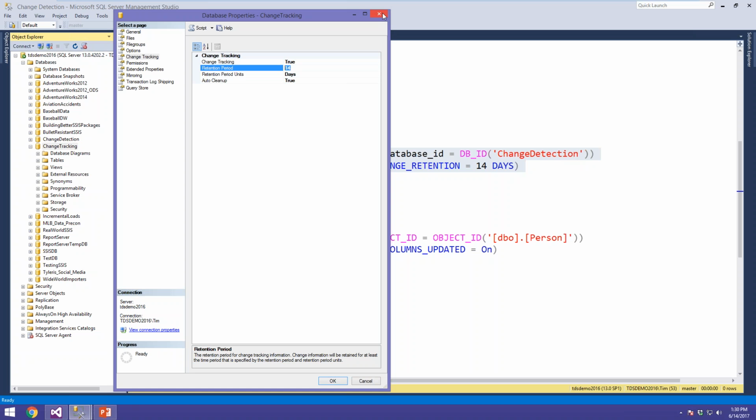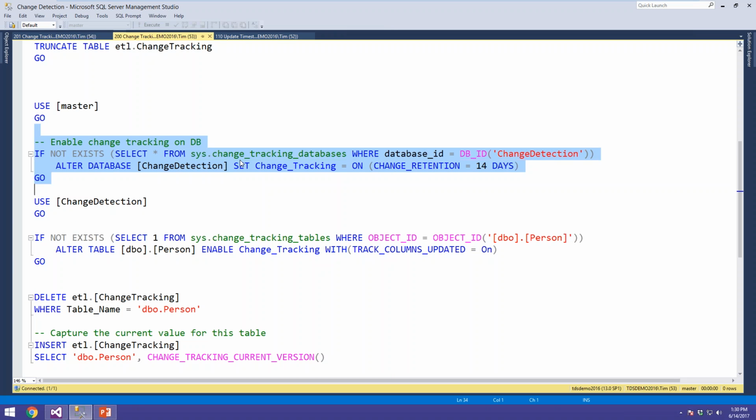I really want to stick with code because that's the easier to automate way to do it. So set it up on the database. That still doesn't turn it on to track any tables whatsoever. That simply allows us, under the umbrella of change tracking, anywhere in that database, to turn on any of the other tables and set those up for change tracking. So once I've got that set up: alter database change detection, set change tracking on. I want to override the default of 2 days and use change retention period of 14 days.